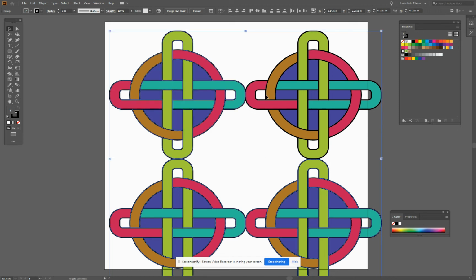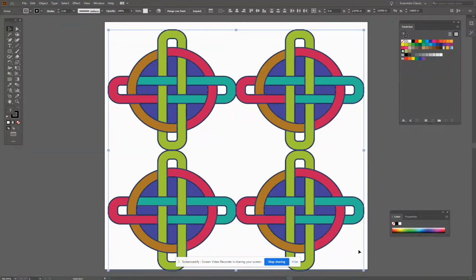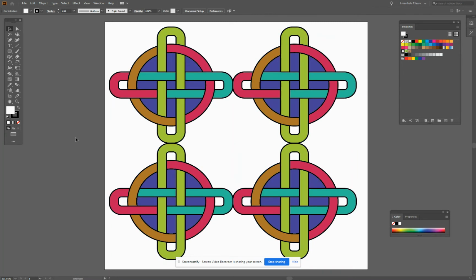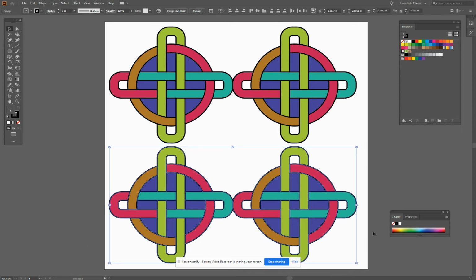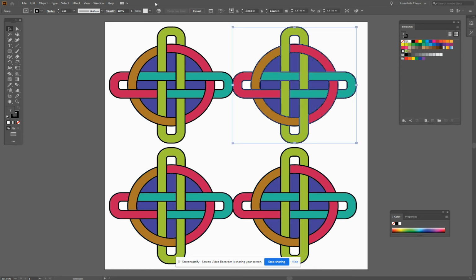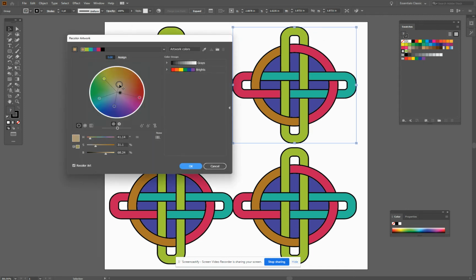It looks pretty good. I'm going to select all, grab a corner, and bring this into our document. So it's not going over the sides. Okay, let's give this a little separation between these. And now I'm going to take this and we're going to recolor. So you can do it by hitting the edit button and changing your colors.